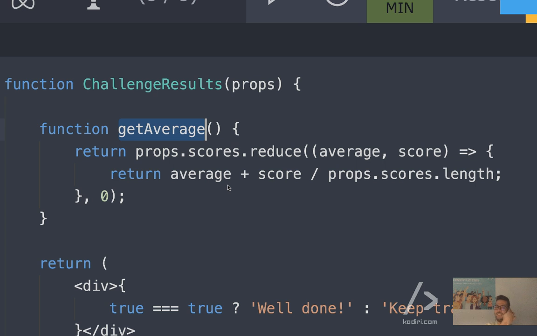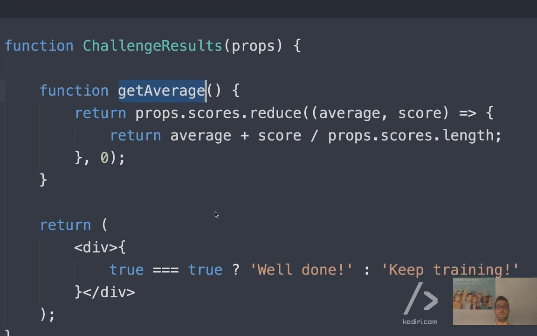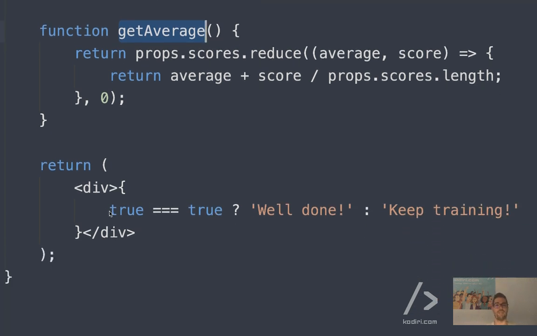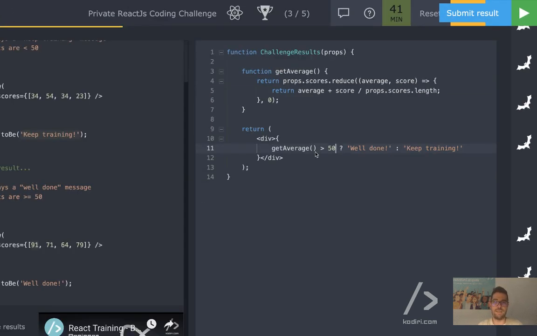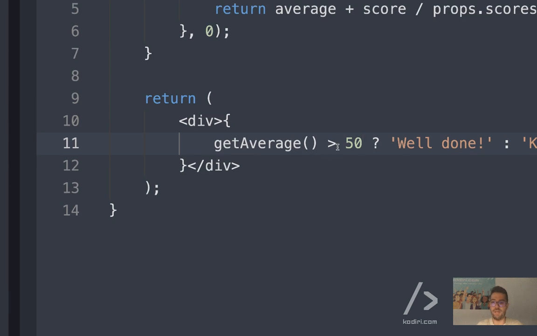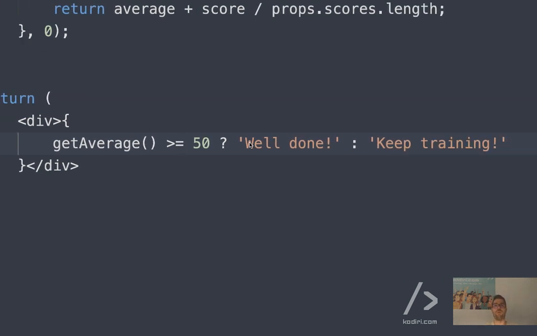It just checks if the average is above or below 50. And that's the problem, right? So here we have the condition, which obviously at the moment is pointless. So we have to change it. What do we need to do here? Well, let's invoke getAverage. So if getAverage is above, I'm not sure if it's above or above equal, something like that. Above equal, fair enough. Above equal 50, display well done.